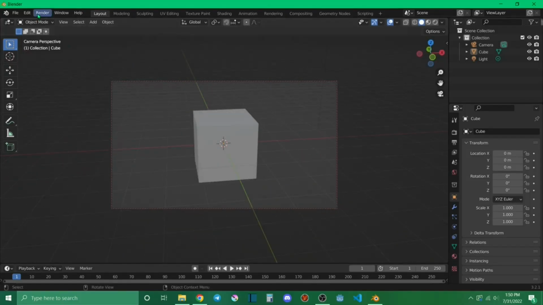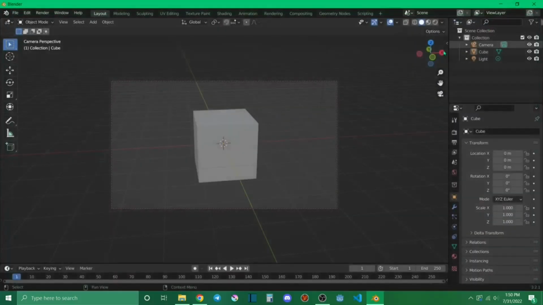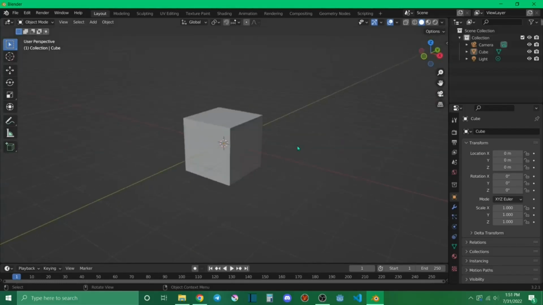And when you render it, it should pop up. Give it a second. And there you have it. You have the rendered cube. And to turn off the camera, you just click this off, and there you go.